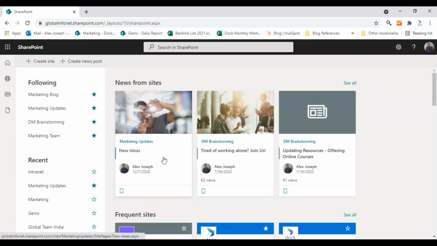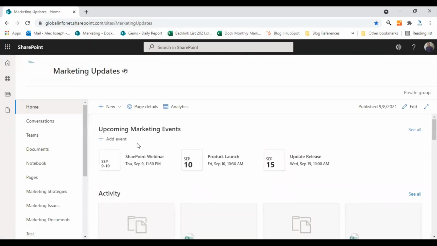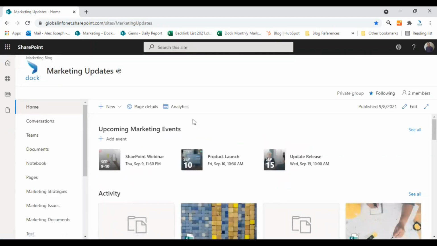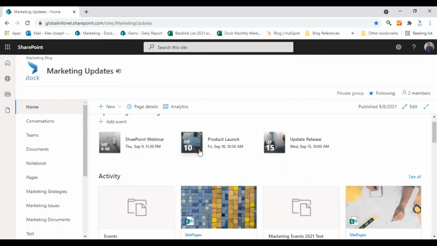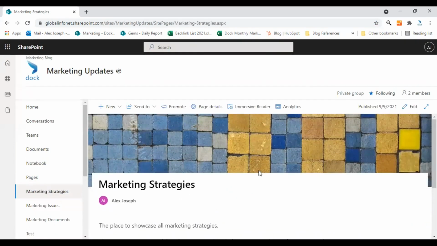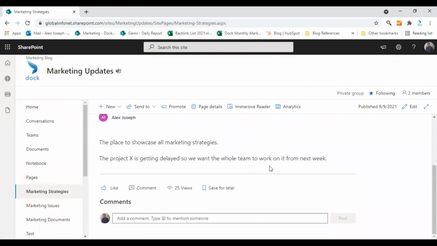So I'm going to add the events web part to one of my SharePoint sites called Marketing Updates. This is the start page or home page of the site. I have already added a SharePoint events web part in it. This is it. So we'll just add it in one of the other pages called Marketing Strategies. This is the Marketing Strategies page and there is not much content in it.